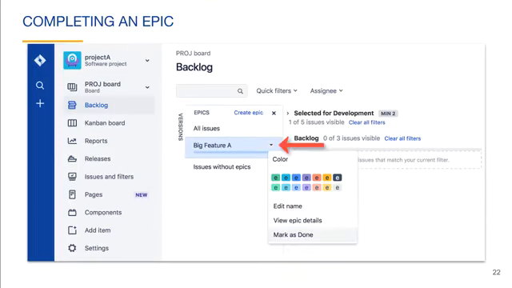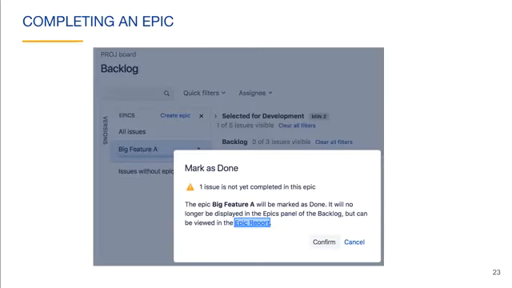You can mark an epic as done by selecting the drop-down next to the epic name and selecting Mark as Done. If you try to mark an epic with incomplete issues as done, Jira will warn you and ask you to confirm. When you confirm, the epic issue's epic status field will be set to done.